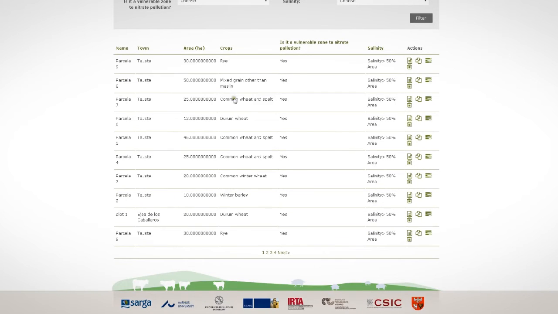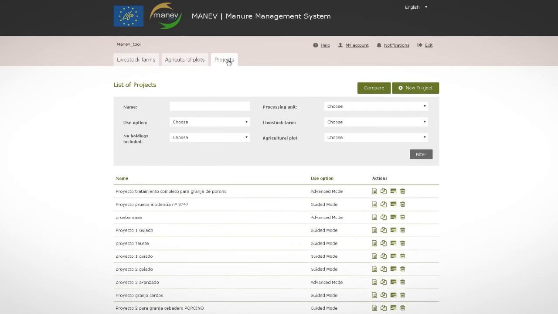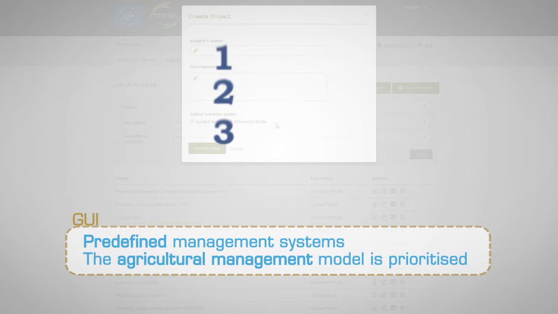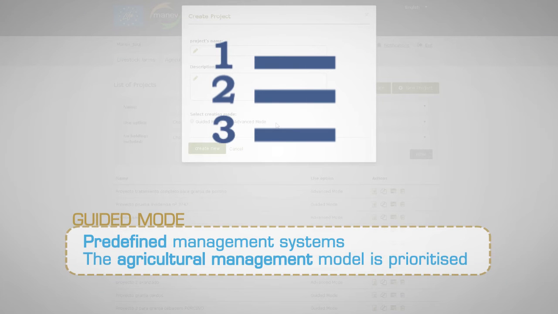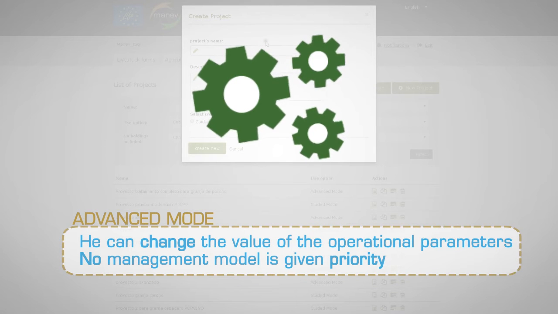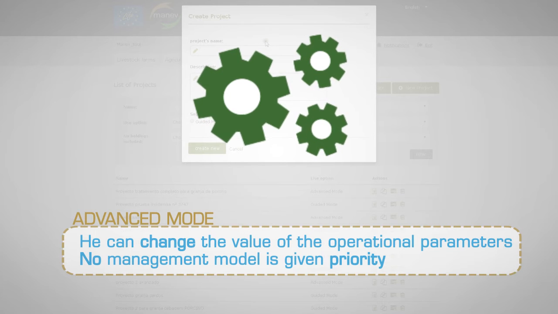Once you have inserted the livestock farms and plots into your user account, you can start to create projects by clicking on New Project. Depending on the user's knowledge regarding technologies, the tool offers the possibility of carrying out the project in two ways. Guided mode, where an assistant guides users who lack knowledge on this subject in choosing the manure management system. If the user has a technical profile specialized in treatment technologies, he can use the Advanced mode to configure his own management systems.